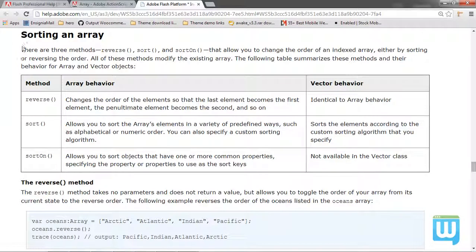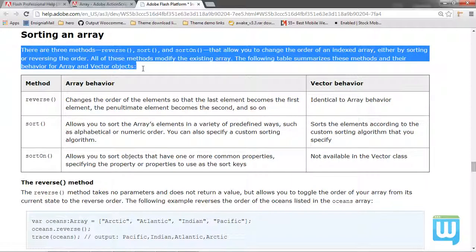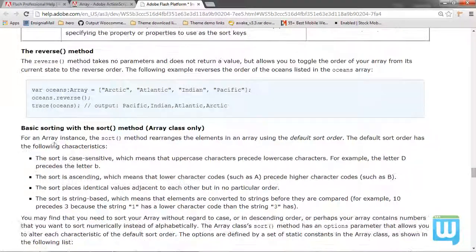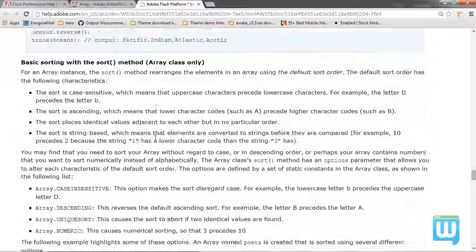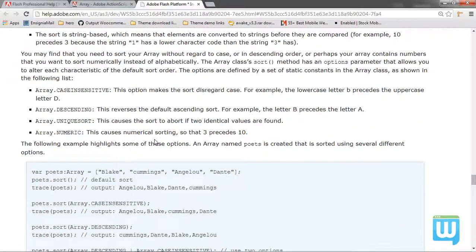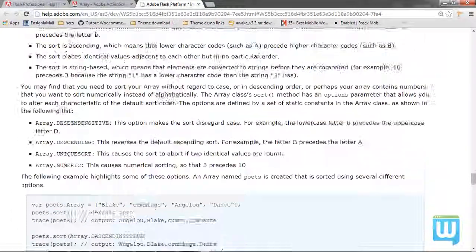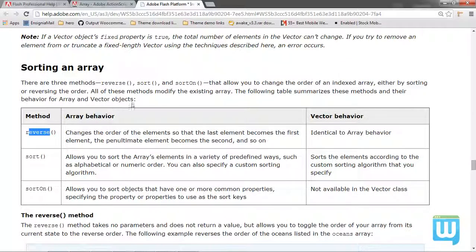Click on that. There's a well-explained paragraph here on how to use all the organizing methods that Flash has, including reverse, sort, and sort on. You can go ahead and read this. I will not be going through any of this. I'm pretty much satisfied with what I've given you so far. But, they're there if you want to check them out.